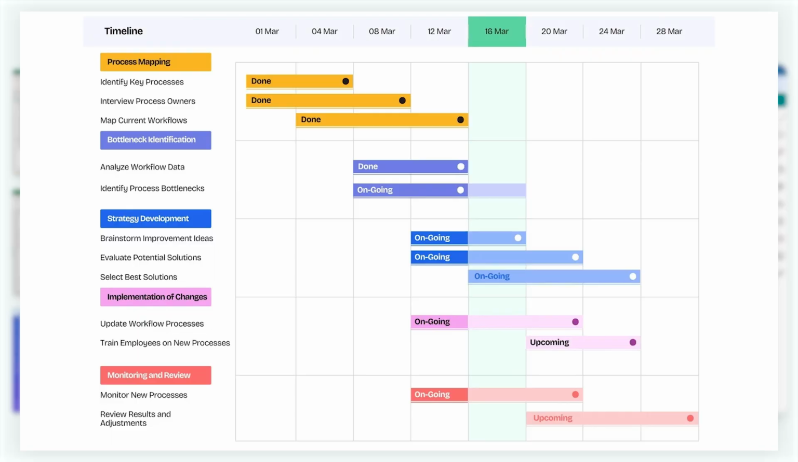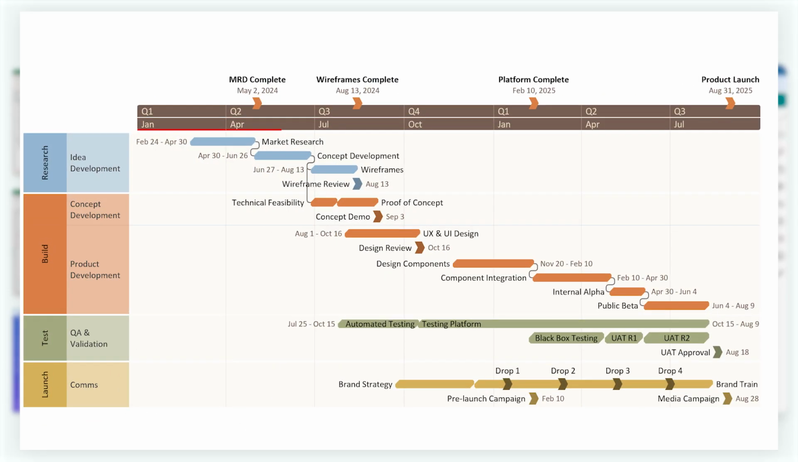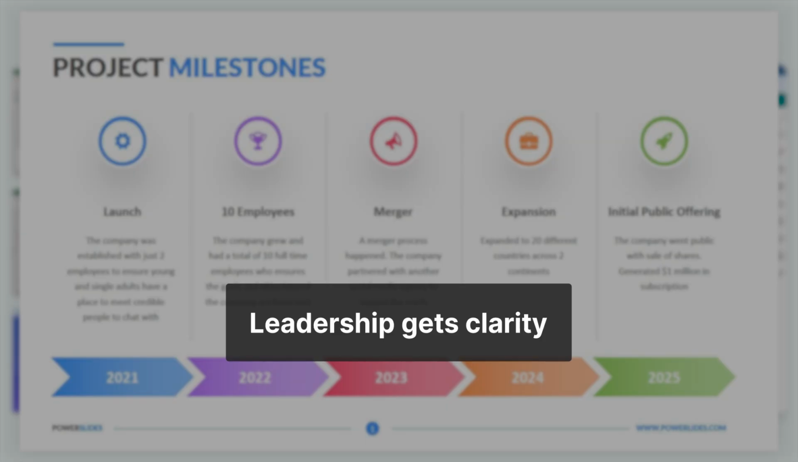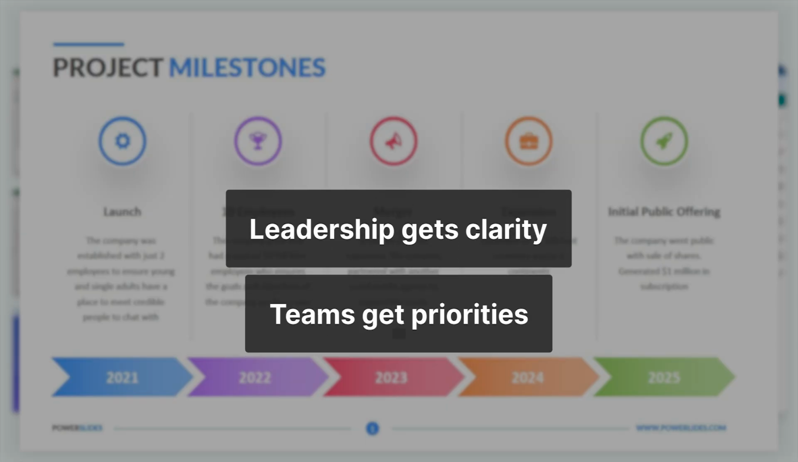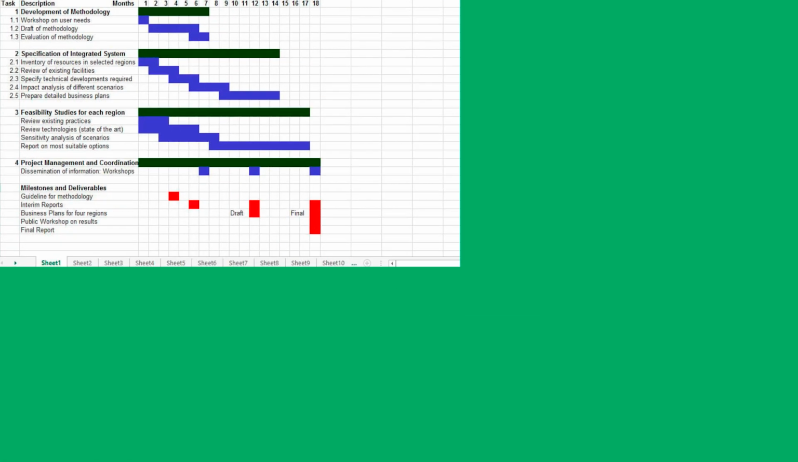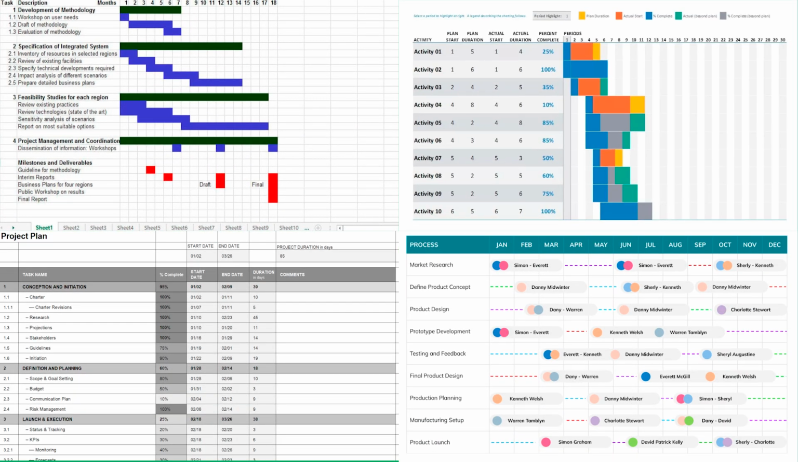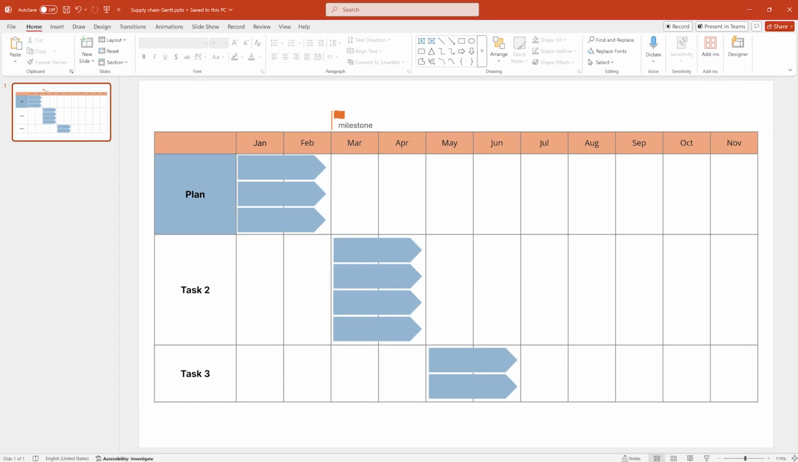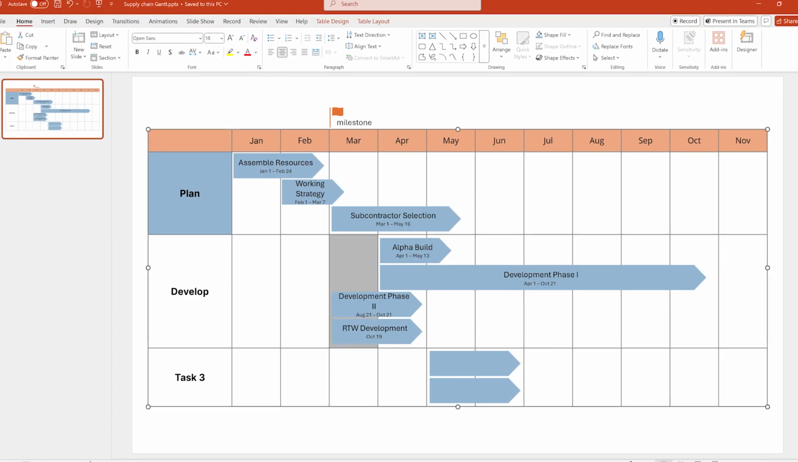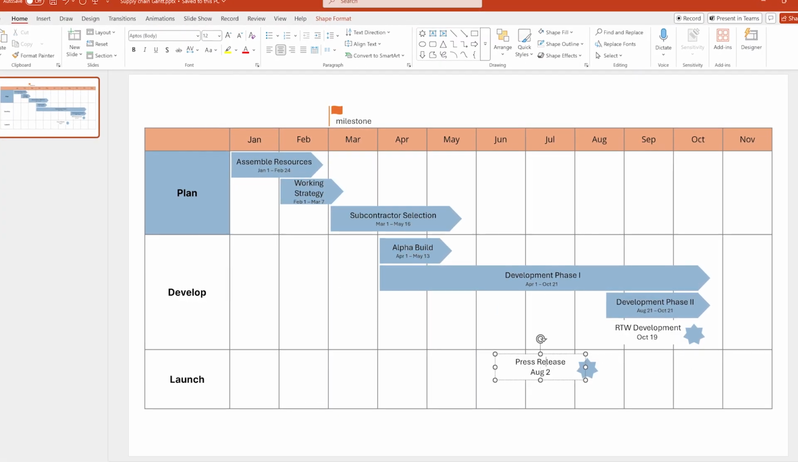An experienced project manager doesn't just use these visuals for tracking, they use them for aligning people. Leadership gets clarity, teams get priorities, clients get confidence all in one go. But when the timeline visuals are hard to follow, they don't serve any of those goals. And when work keeps stacking up and deadlines are tight and ever-changing, spending hours fine-tuning visuals just isn't an option.